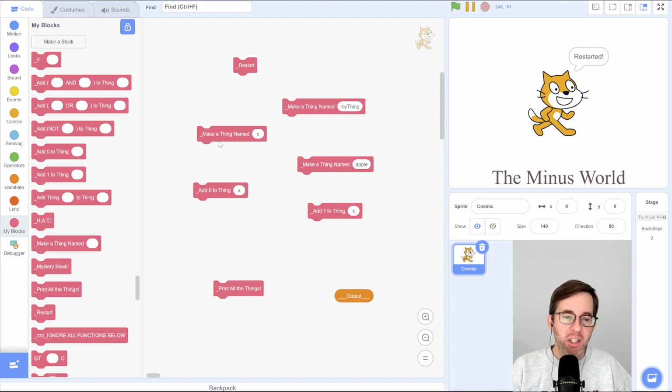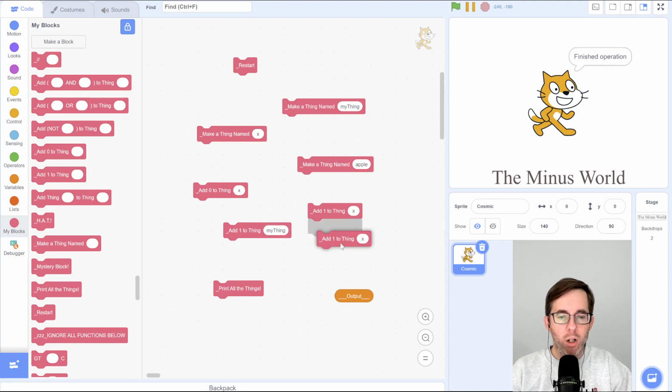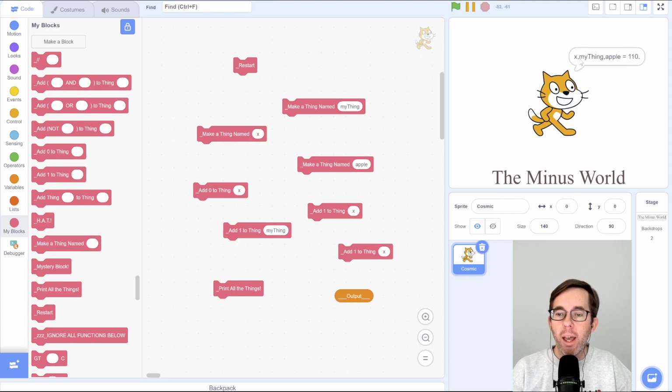So this is something. We're still not really doing computing. I mean, we can set variables to our favorite Boolean bit values. Like if I make x and my thing and apple, and I want to set them all to 1, I can do add 1 to thing x, and add 1 to my thing. And I can do add 1 to apple. Well, let me just not do that. But if I print all the things, you see x and my thing are both 1, and apple is 0. Okay, well, we got the gist of this too, so let's move on and learn some more things.